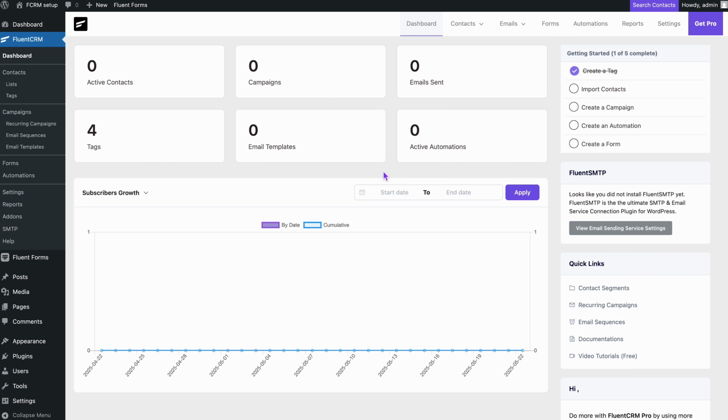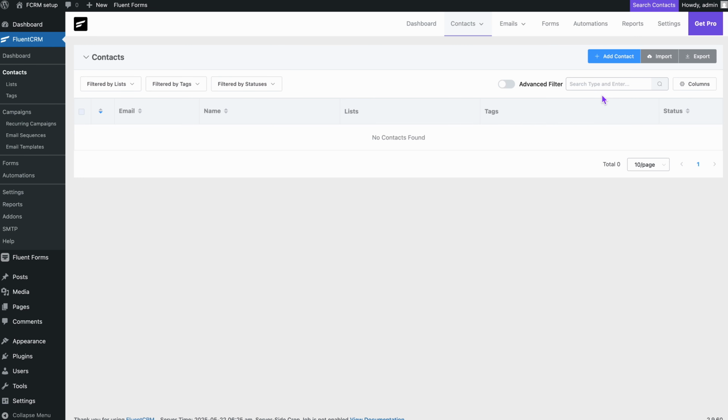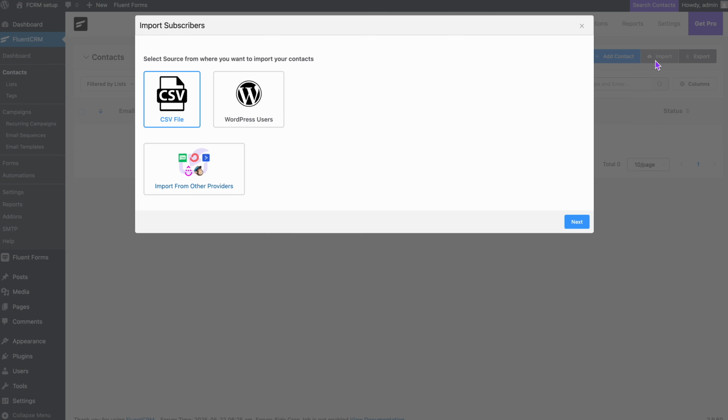Okay, so what I'm going to do is I'm going to go ahead and click on Import Contact. And as you can see, it takes me straight to the contact section. That's the import button, and it's very easy to spot. So let's go ahead and go for that.